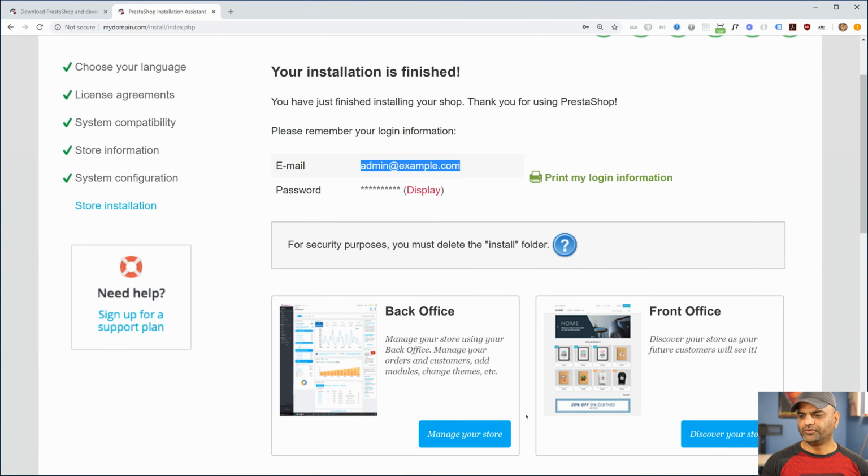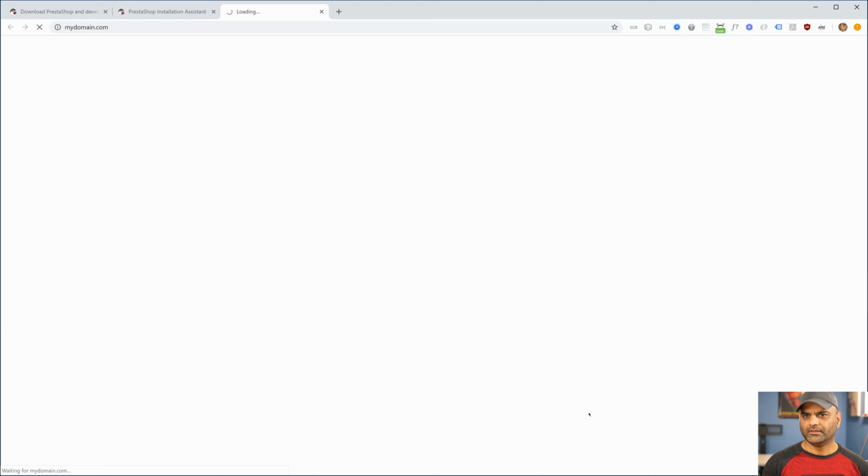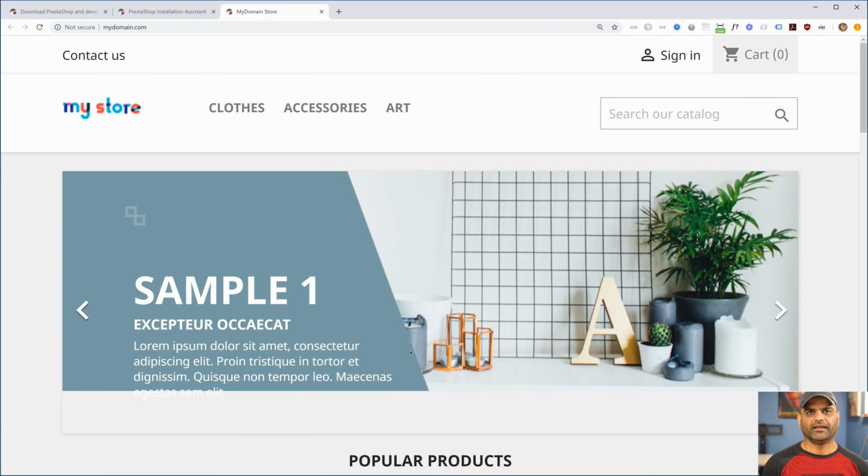Down here, you have two links. One is to manage your store, the admin interface, and the other one is discover your store, which is the front end, what the visitors will see. First, I will click to show what your store looks like, the newly installed one. By the way, the store is created with some sample data on the install screen. You could have disabled that option and not have the sample data created.